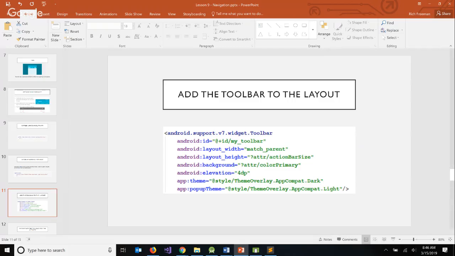So we'll start, actually, the first thing we want to do is let's create a really simple profile activity, and then we can create the app bar and the toolbar so we can navigate between the main activity and the profile activity.